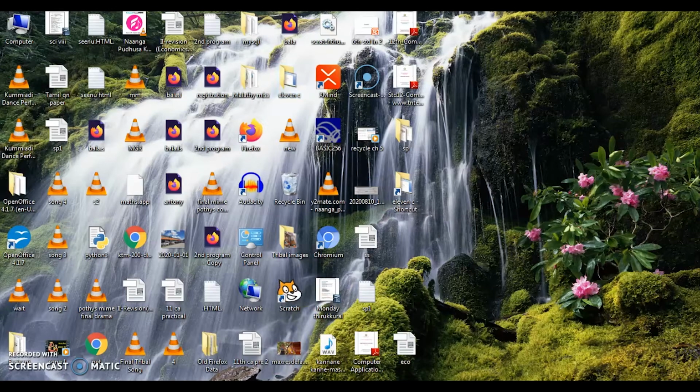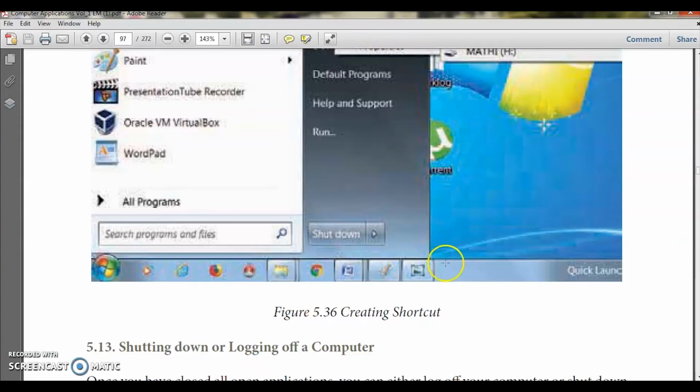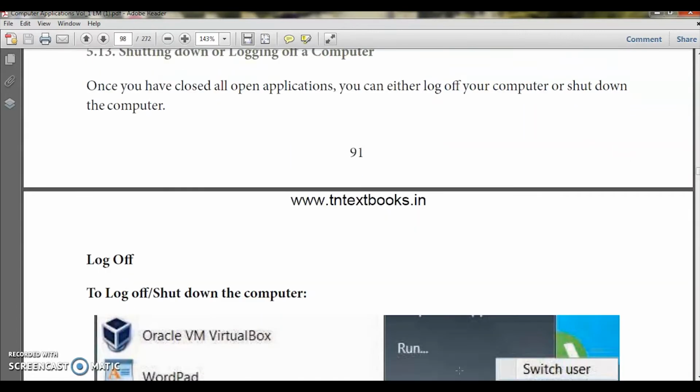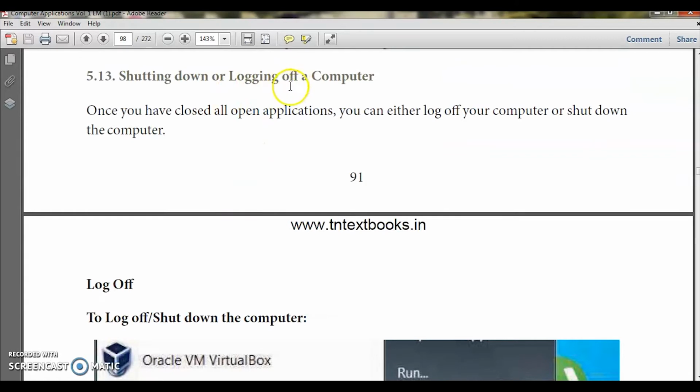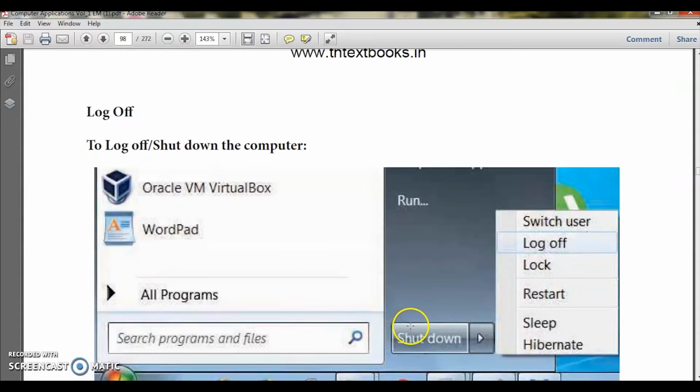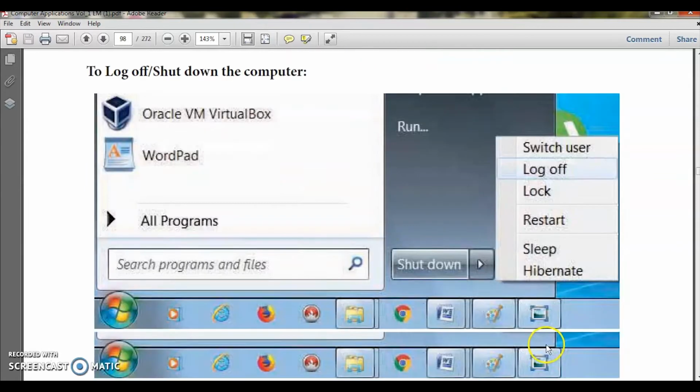Next we are going to see shutting down or logging off a computer. How can you shut down or log off? What's the difference? Once you have closed all open applications, you can either log off your computer or shut down the computer. For log off, what should you do? There will be an option; these are the options available.